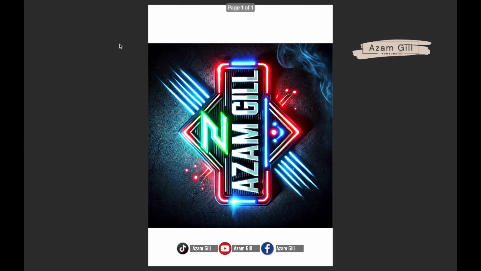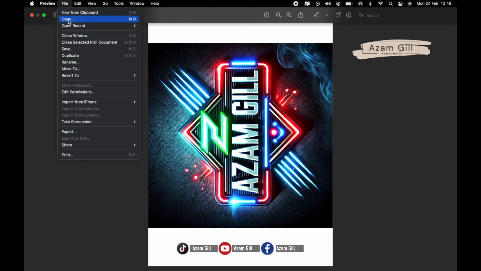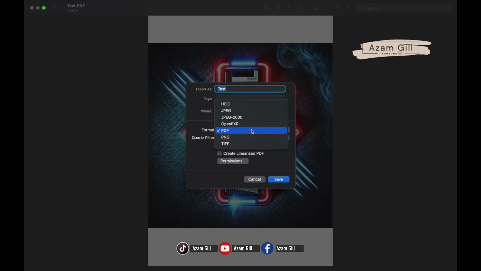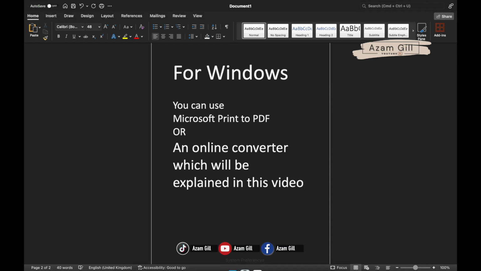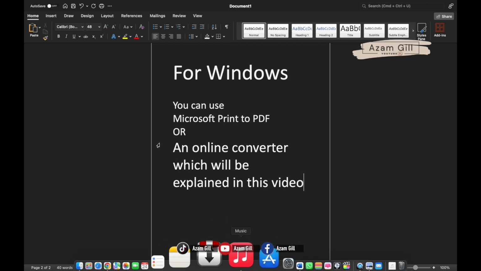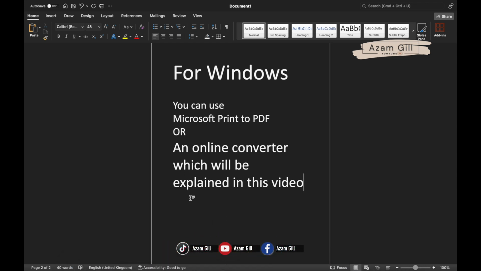If you want to convert PDFs to Word or image, what Mac users can do is open a PDF in Preview, go to File, Export, and select JPEG or PNG to convert it into an image. Windows users can use Microsoft Print to PDF or an online converter, which will be explained later in the video.